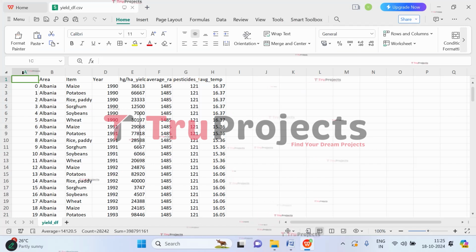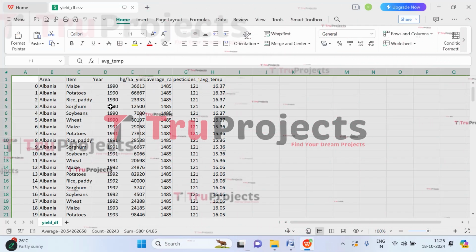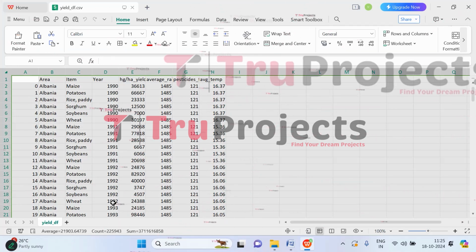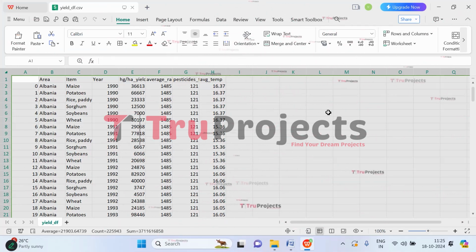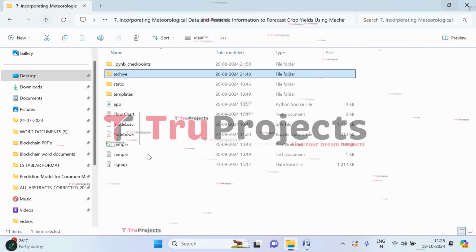So these are the selected important features from the data set. These are the features from the data set. It is the processed data set. Now let's close this. This data set will be used to train the models.